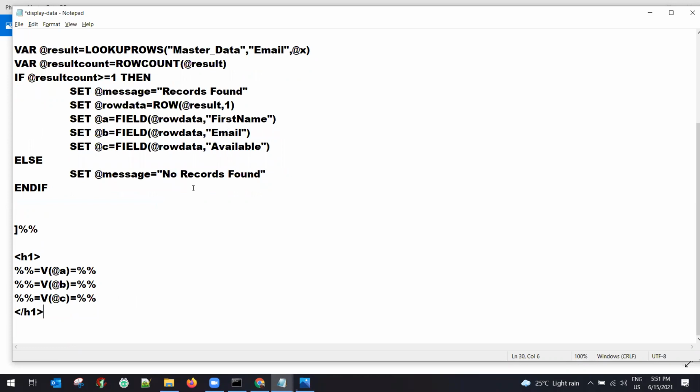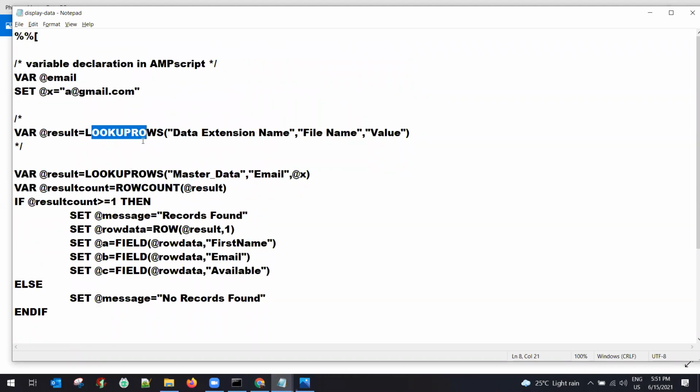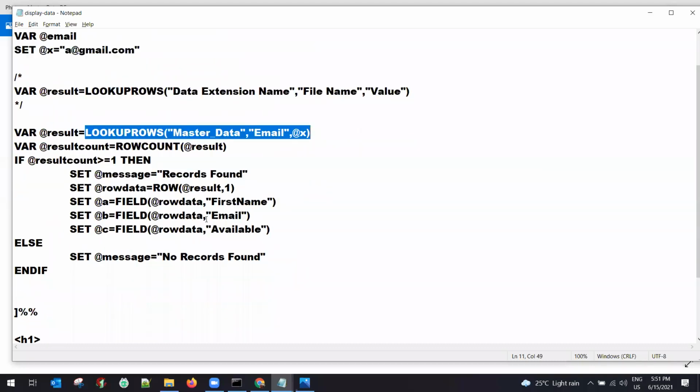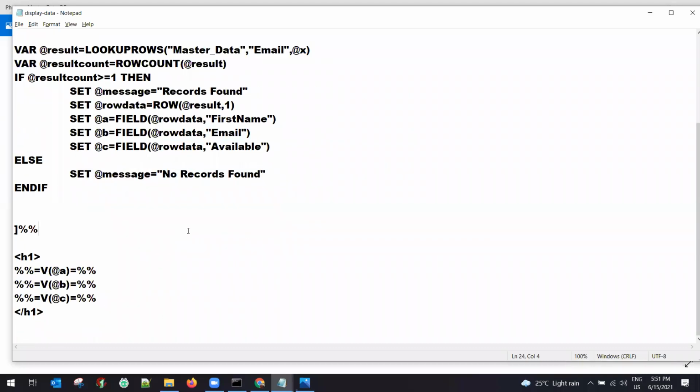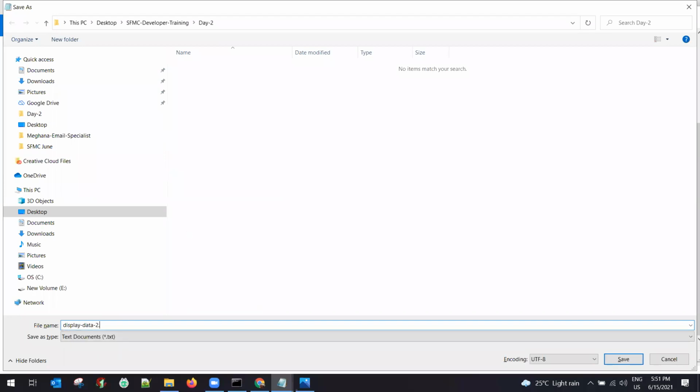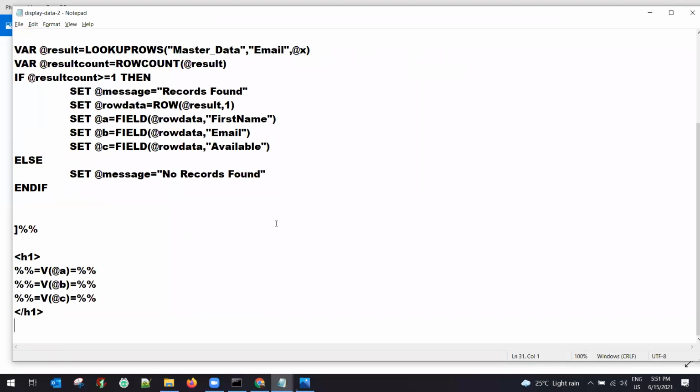Good. But what if we have more than one record to display and we want to beautify it? We'll take that one also. This is display data 1. We have used Lookuprows to check the data extension name. This is the basic syntax for your reference. And this is what it is. This is the scenario 1. We need to pick the scenario 2. Let me copy this and save it as display data 2.html when we have multiple records.